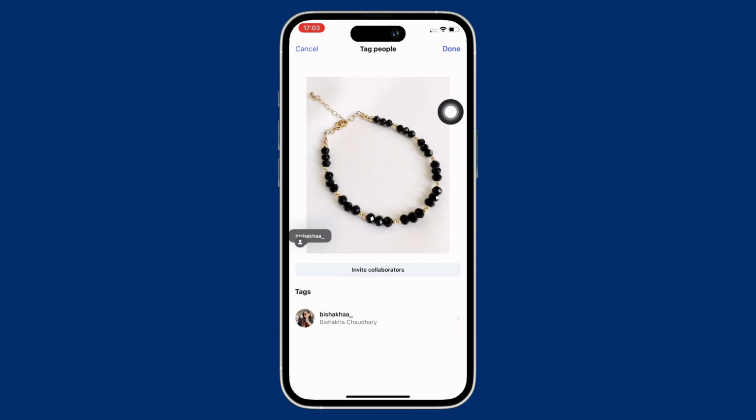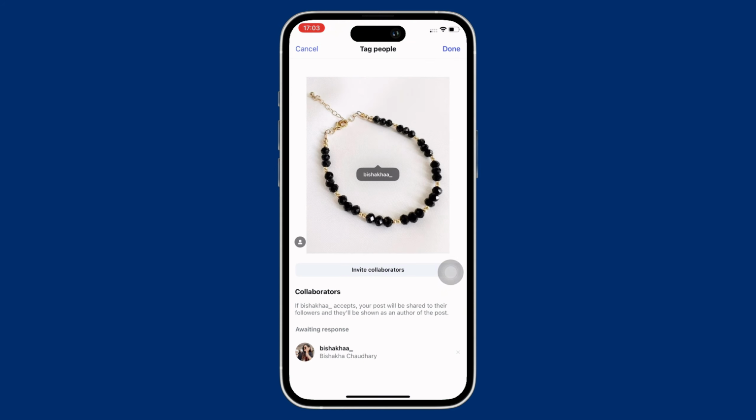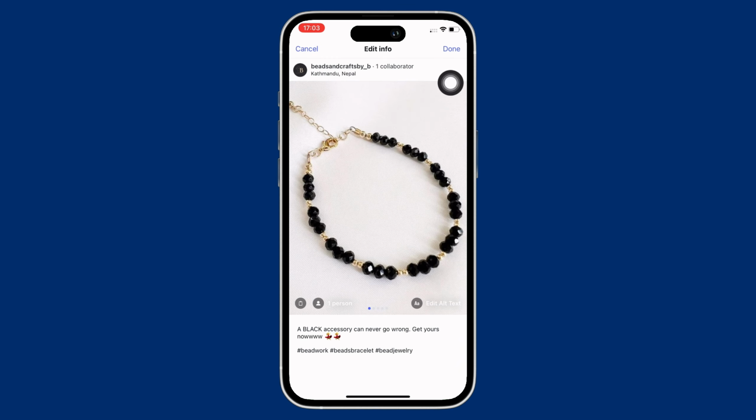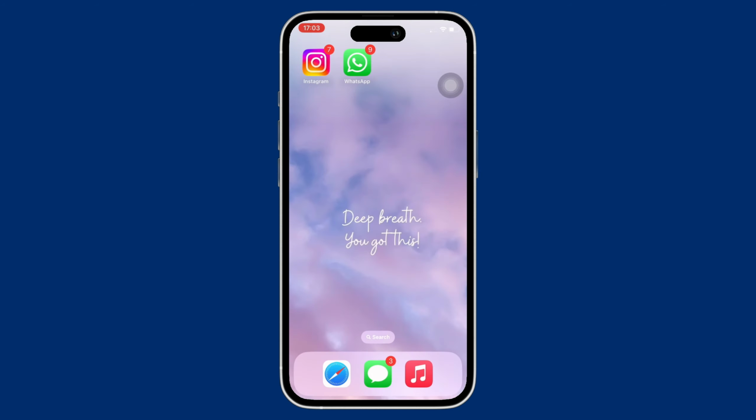Now, tap on the invite collaborators option and then select the individual with whom you want to collaborate. Further, tap on Done, and with this, the collaboration invitation has been sent and the collaborator will be added as soon as they accept the request. So, this is how you can add a collaborator on Instagram after posting.